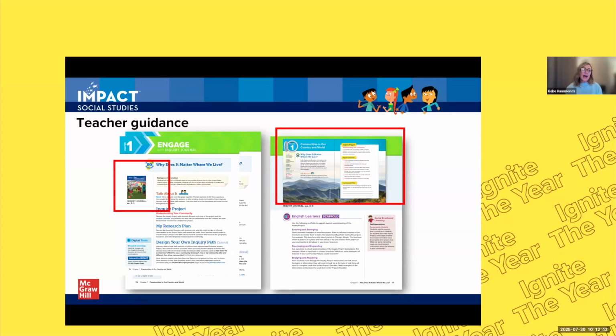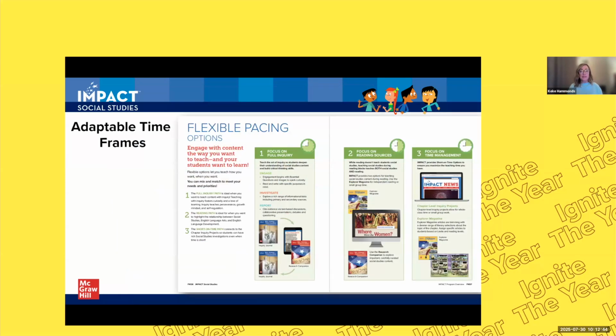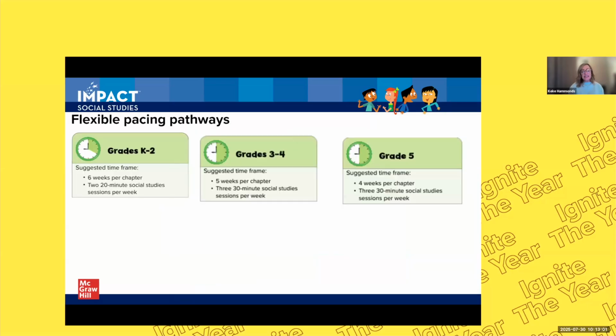Now, in Impact Social Studies, we have adaptable and adjustable time frames. Depending on how much time you have in your classroom, perhaps you have 45 minutes, maybe you have 30 minutes, maybe some of you have 15 minutes. So depending on how much time you have, there is a flexible pacing option for you. Now, Impact Social Studies also offers some pacing pathways. As you look here on my screen, K2, we have a suggested time frame of 2 20-minute sessions per week. 3 and 4, 3 30-minute sessions per week, and grade 5 as well, 3 30-minute sessions per week.